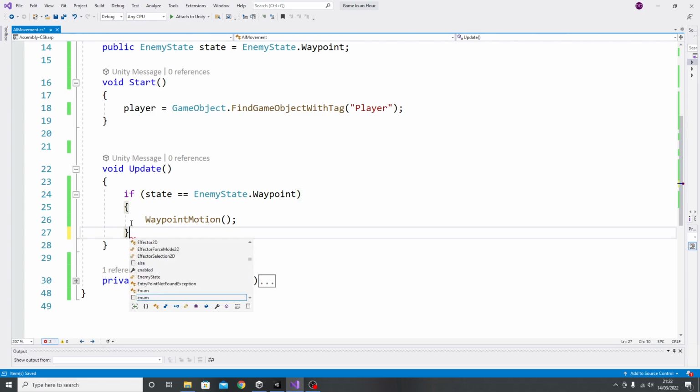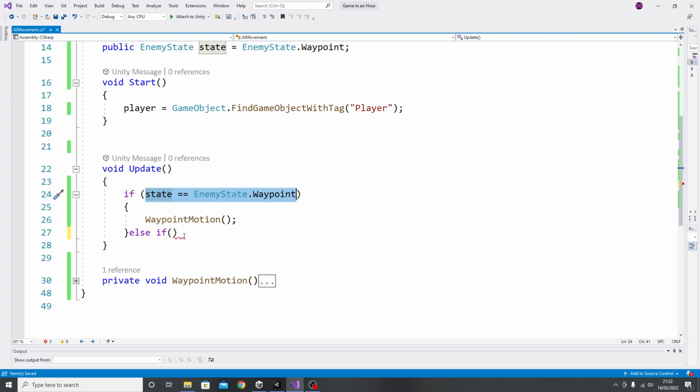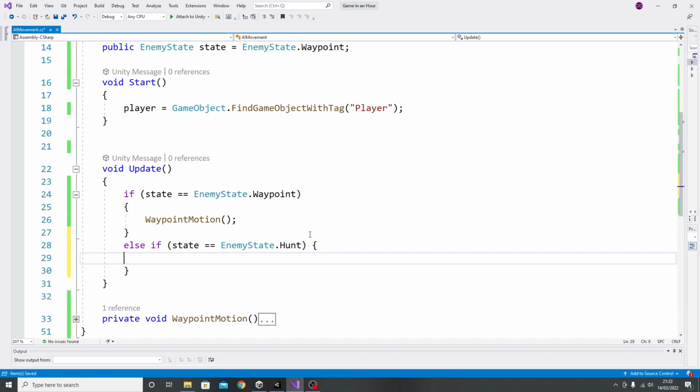If I am not, I'm writing an else if here. I could just use an else, but assuming we're going to add more functions later on. If I'm not in that state, am I in the hunt state? And if I am in the hunt state, I'm going to go and do another block of code, which is going to be called perhaps hunt motion.